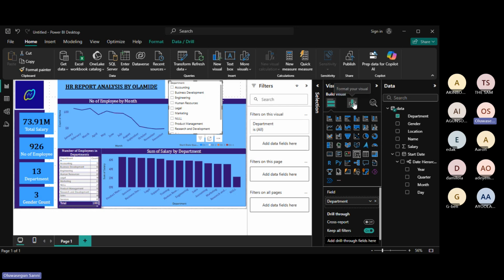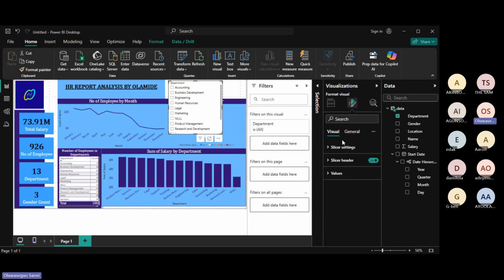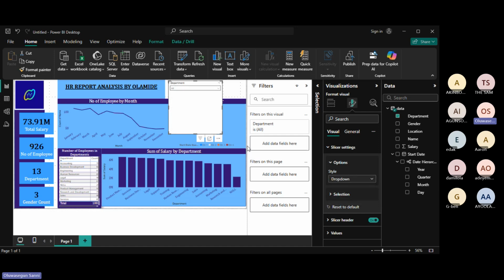So let's come here to slicer setting, right? It's on vertical list. That's why it's showing in the form of this. So I can change it to something like a drop down. If I select a drop down now, it's a drop down with all at the moment, right? There is an arrow to show at the drop down what I want to pick. You understand?